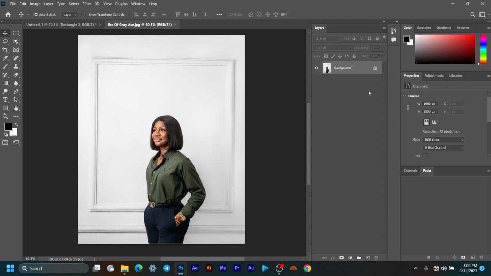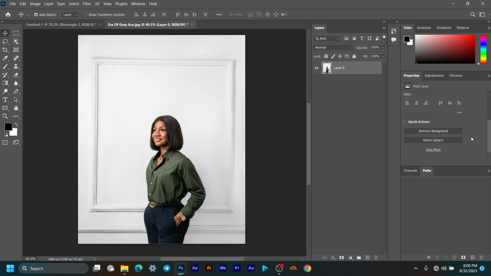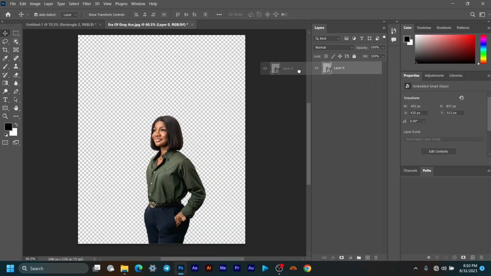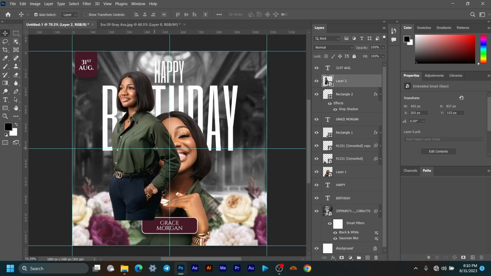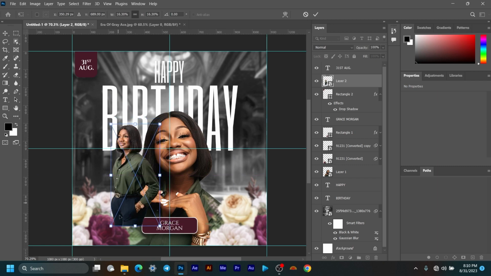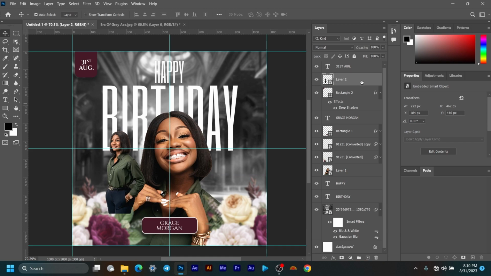So there's another picture here. If you like using more than one picture, let's remove the background first. Remove background. Convert to a smart object. You can just drag it and add it. Control T, scale it down. Put it quite close. Then take it below this mirror.